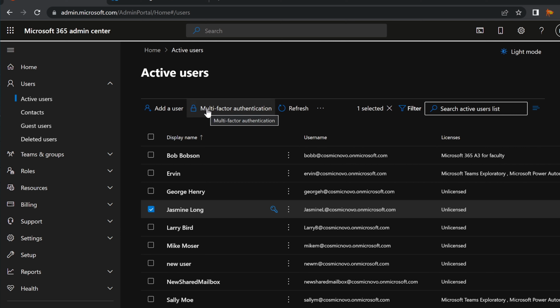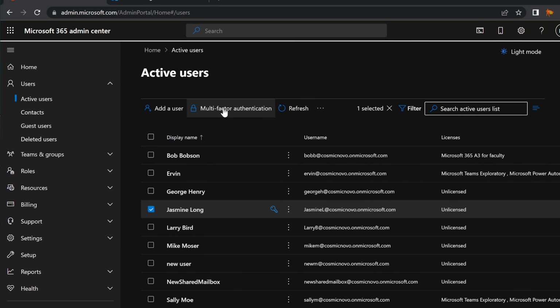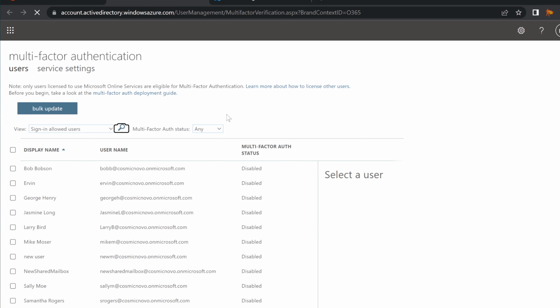Quickly, you can check the multi-factor authentication here for Jasmine Long. So if you have Jasmine Long selected right here, there's also an option in Microsoft 365 Admin Center where you can check multi-factor authentication. I'm just going to close it because we've already done this. Well, let me just see if it's any different. Anyways, all it does is just lets you enable and disable multi-factor authentication.